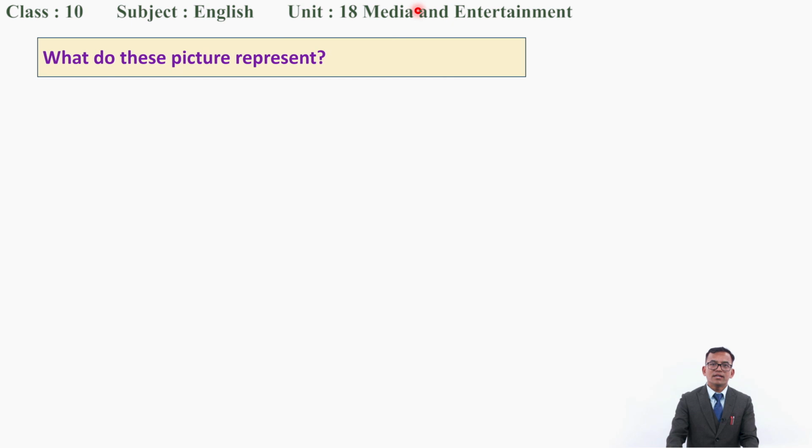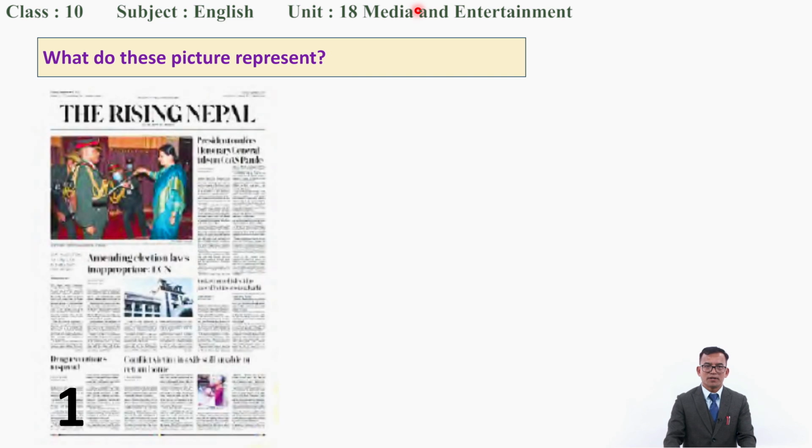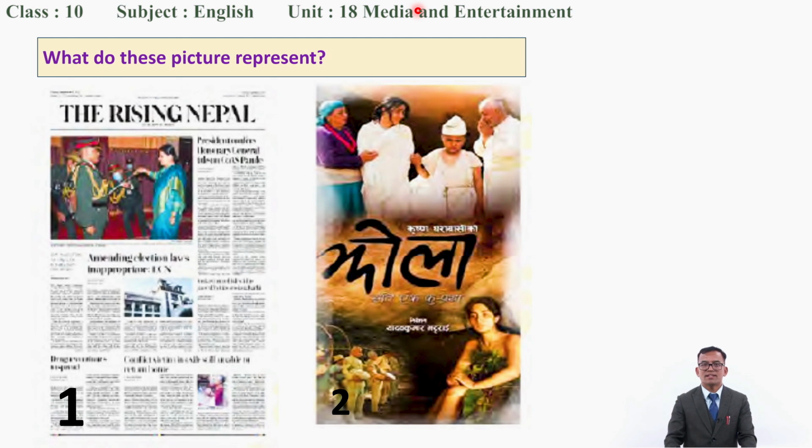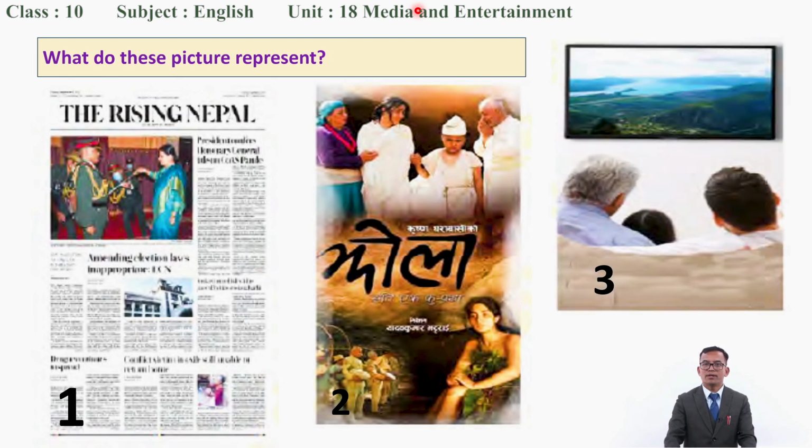Good. Dear students, now what do these pictures represent? Can you answer? Good. First picture. Good. It's an example of print media, right? It's a newspaper. What about 2? Jhola, right? That's a movie. That is also another example of media. And what about 3rd? Television. You're right. That is also an example of media. So these pictures represent media.